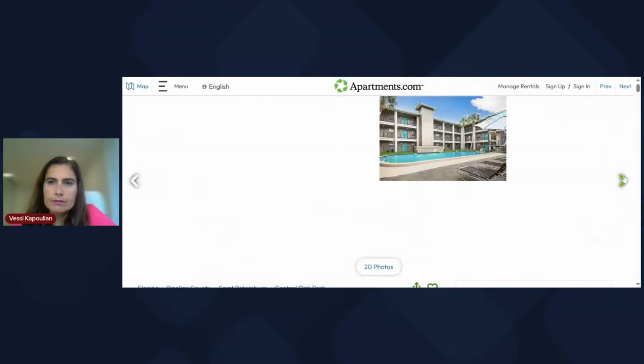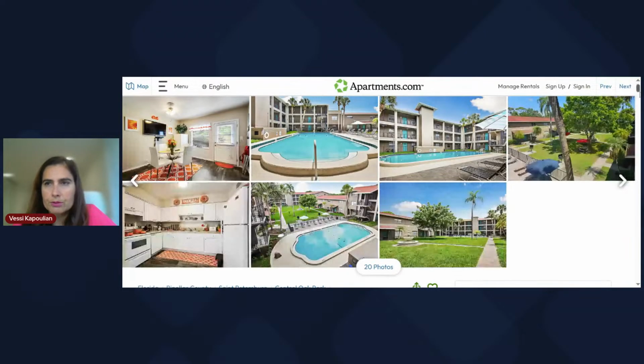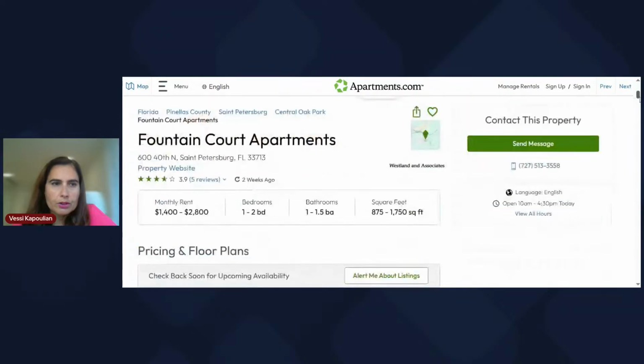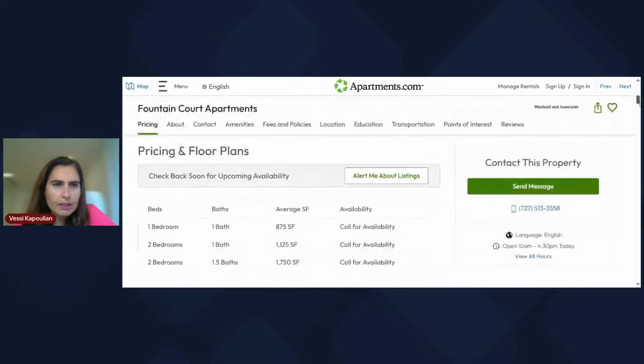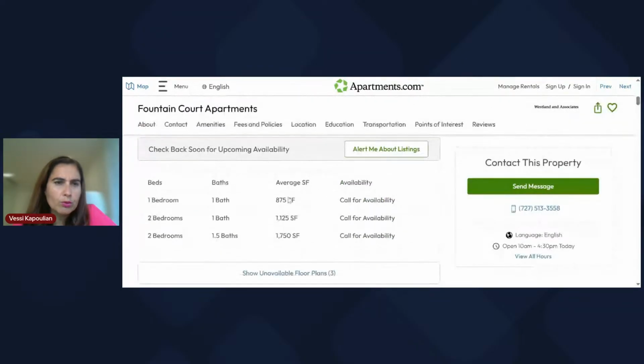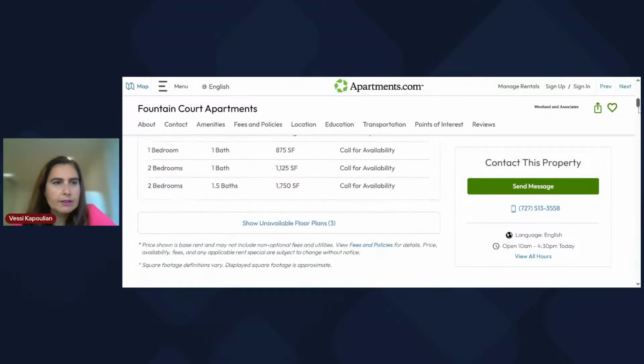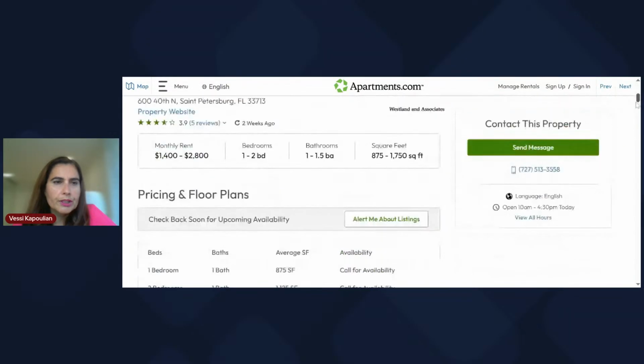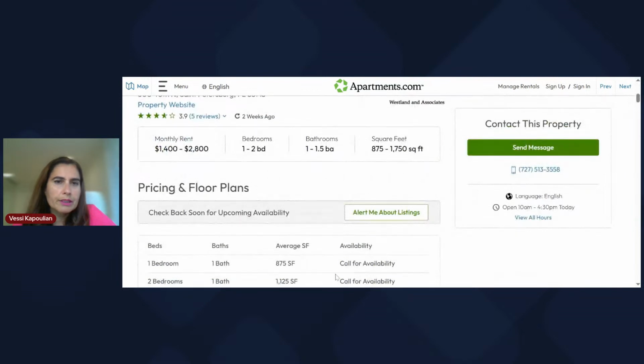It does have the playground, which our subject had. So we'll start scrolling down. They have a mix of 1-beds and 2-beds. Their 1-beds are slightly larger, so closer to 900 square feet. Although here they're saying call for availability, and their pricing ranges from 1,400 to 2,800.